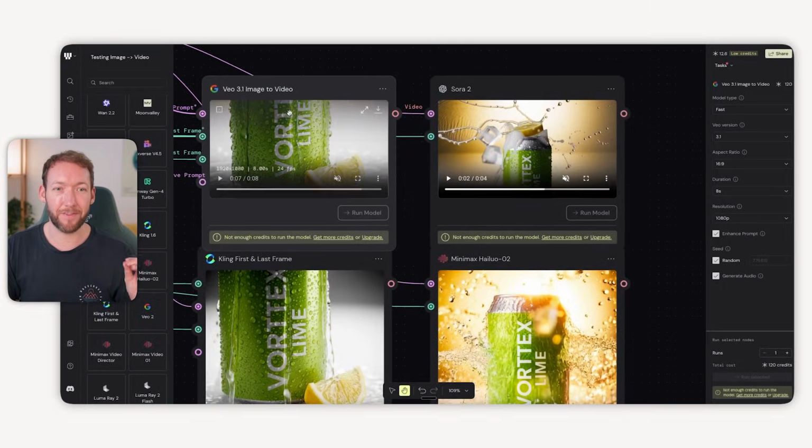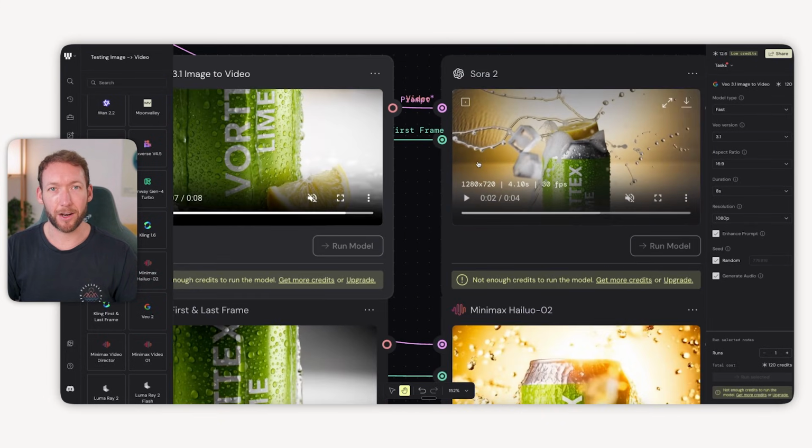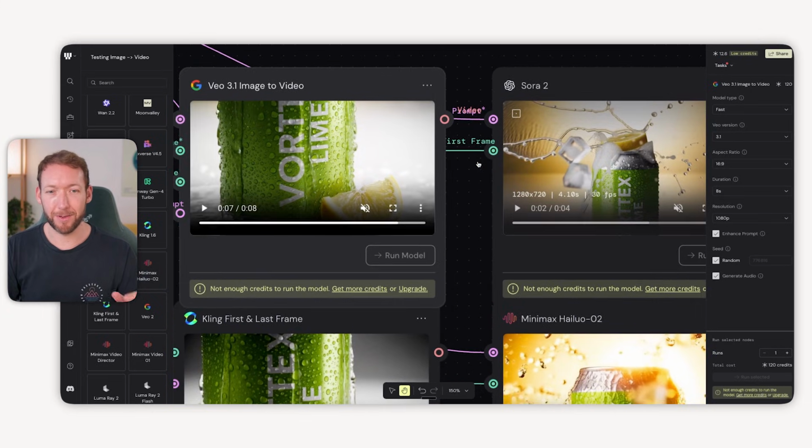So for this, I'd say definitely Veo 3.1 and Sora 2 had the closest adherence to prompt. They have that initial audio as well, and probably represent more realistic motion of the lemon, the ice, the drink.